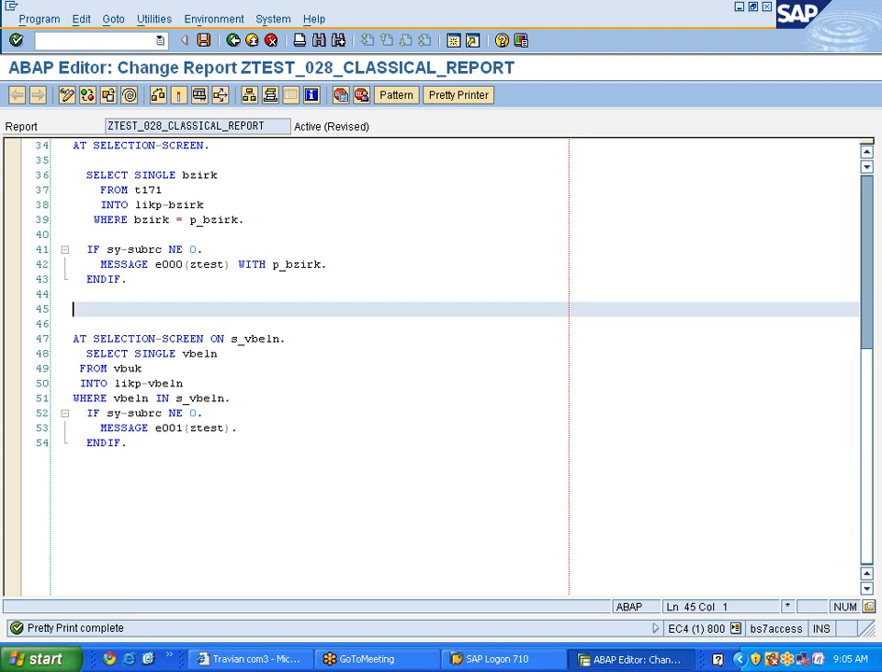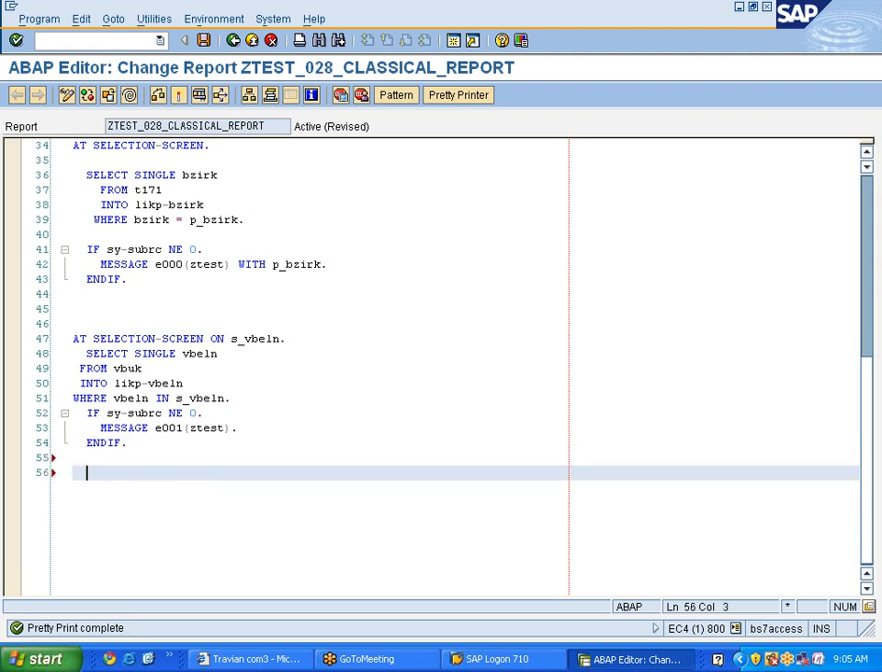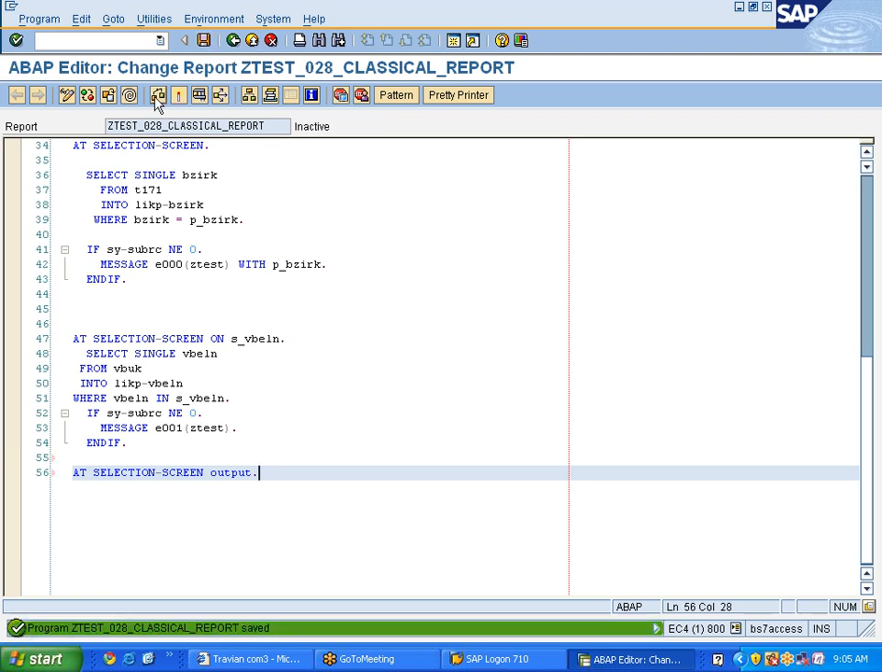Then the next one, at selection screen output. So what is the use of selection screen output? If you see your notes, can you tell me what is the use of selection screen output? Used to modify the screen layout. Yes, use it to modify the screen layout. Correct.